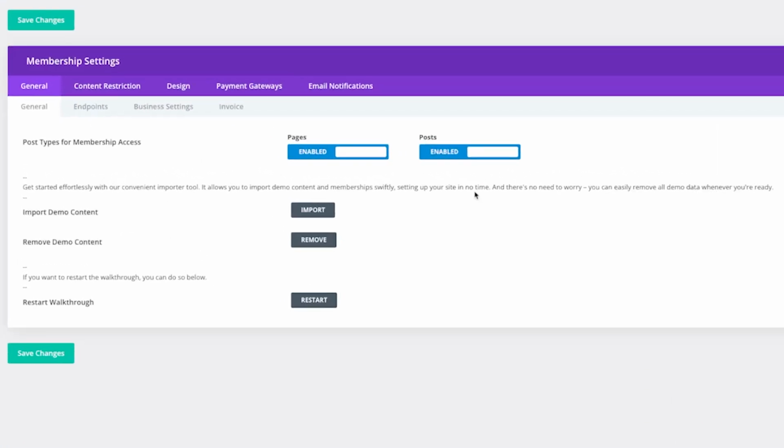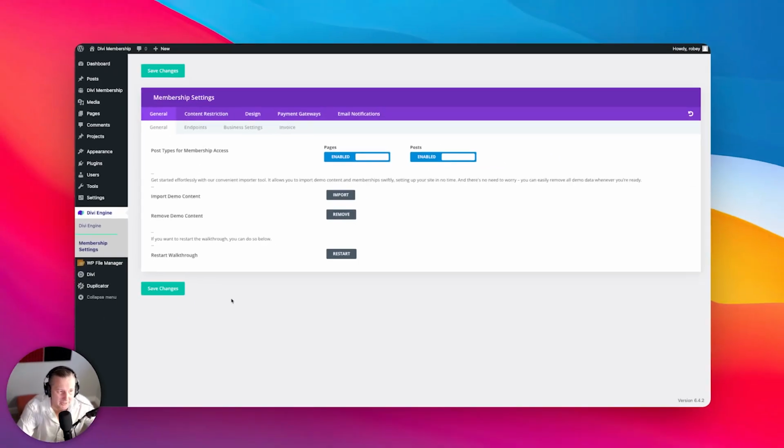On the membership settings, you're going to have a bunch of different tabs. This is where your global settings and most of your design settings happen, as far as your invoices, email notifications, account pages, and stuff like that. If you want to hit the ground running, you can import the demo content here and conveniently remove it also. This will add all those basic membership tiers and all that fun stuff, so you don't have to rummage around and can reverse engineer how to use the plugin. Now, the general tab, of course, is where you can restart that walkthrough.